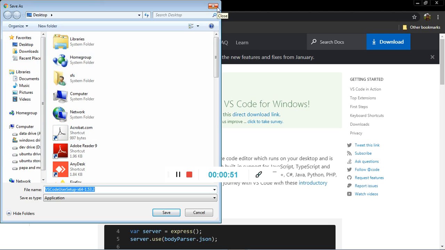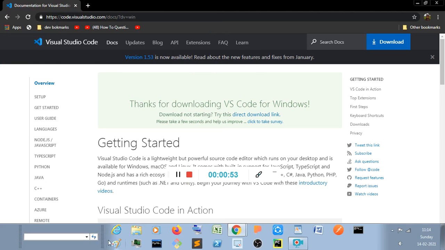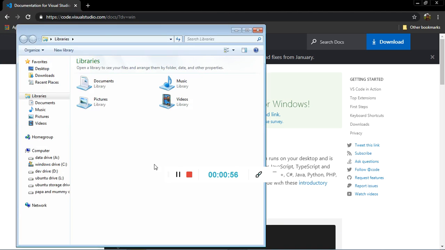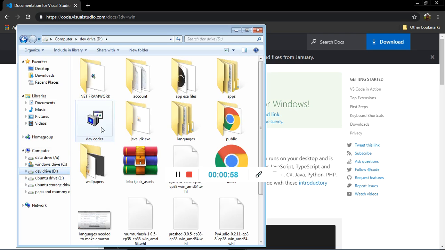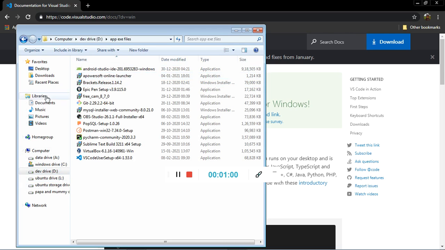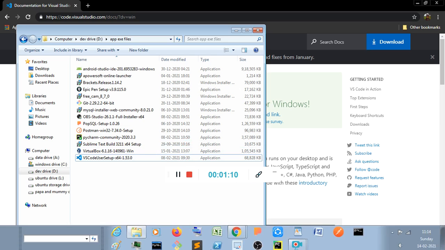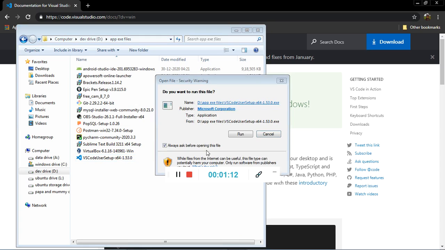I have already downloaded the exe file, so I'll just show it to you. It's here. Double click on it to run it. It's taking quite a while. It's asking me for permission. Run, don't worry, it's very safe.